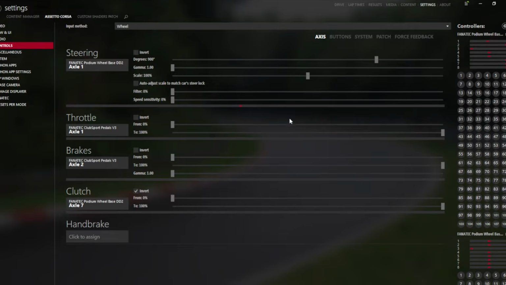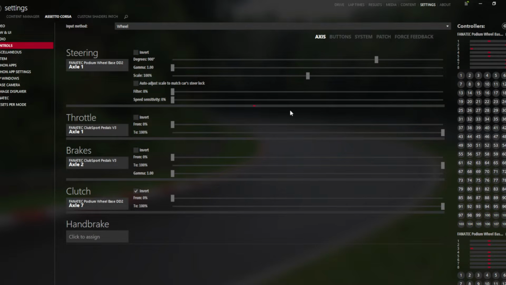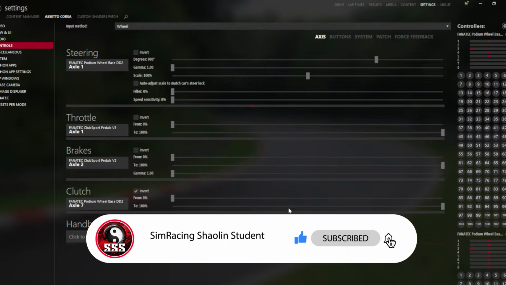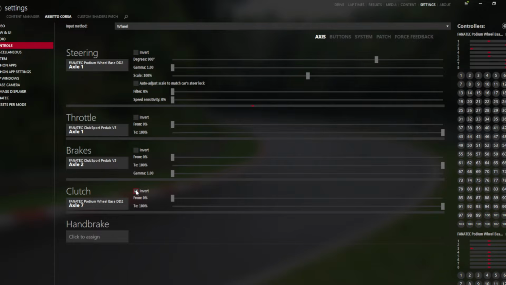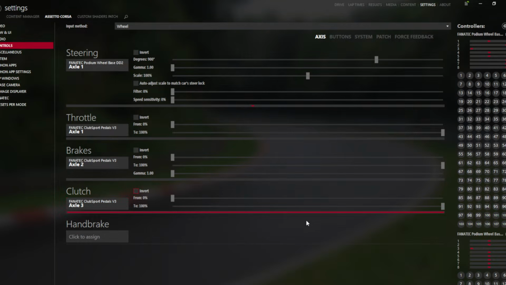So next we're just going to check the wheels and the pedals and make sure that they're working and are seen in Content Manager. Obviously, it goes without saying you need to have the wheels and the wheelbase powered up before launching Content Manager, or it just won't find them. Check in here that your wheel and your pedals have been detected, that they're functioning when you press on the throttle, on the brake or on the clutch. And check that you can see the wheel turning as you would in your wheel and pedal software.